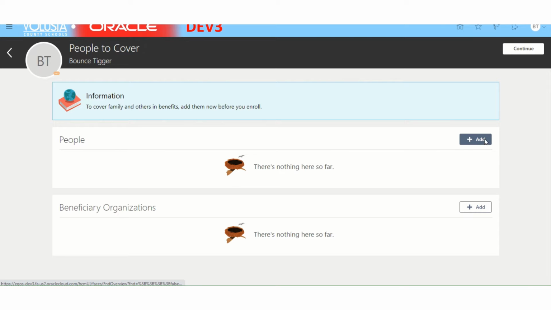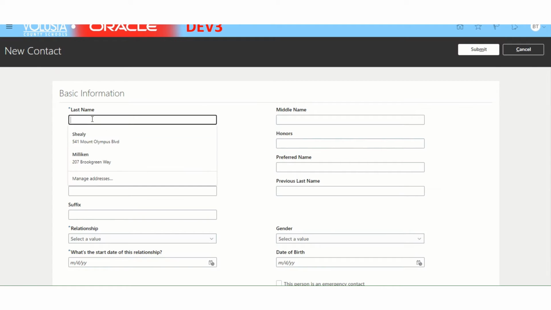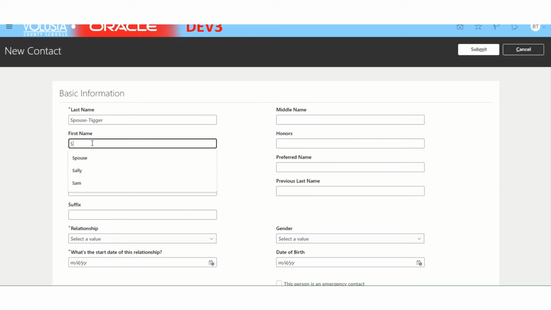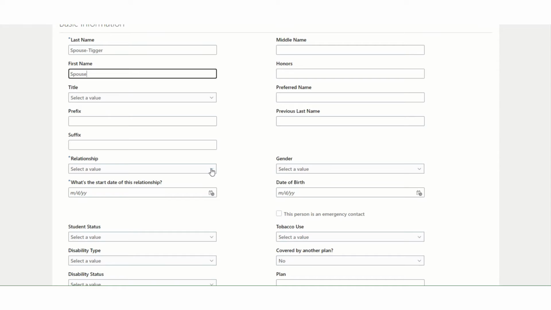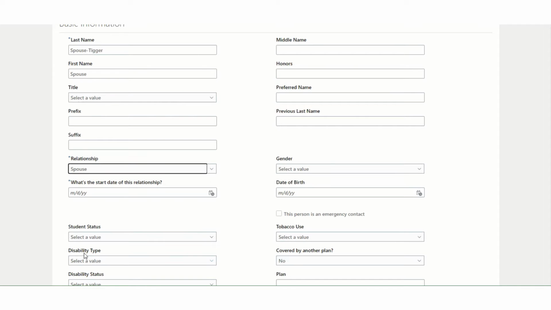Next, you will need to select the Add button. This will bring you to the basic information page that you will need to complete for your dependent or beneficiary. Under Relationship, you will need to select the appropriate relationship for the person you're adding. In this example, we're adding a spouse.